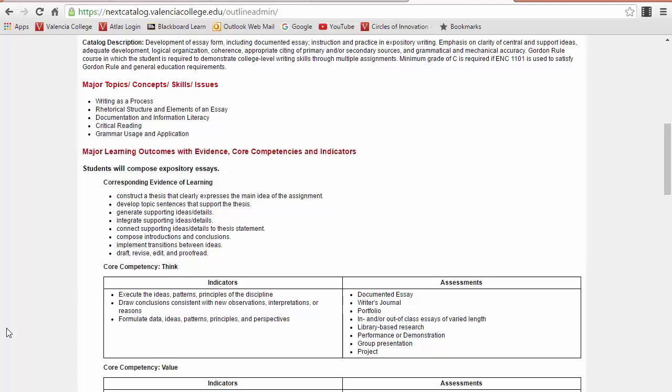So, for example, ways that you can see that there's evidence of learning is you could have the student construct a thesis that clearly expresses the main idea of the assignment. The student is able to develop topic sentences that support the thesis. They can generate supporting ideas and details, and so on.